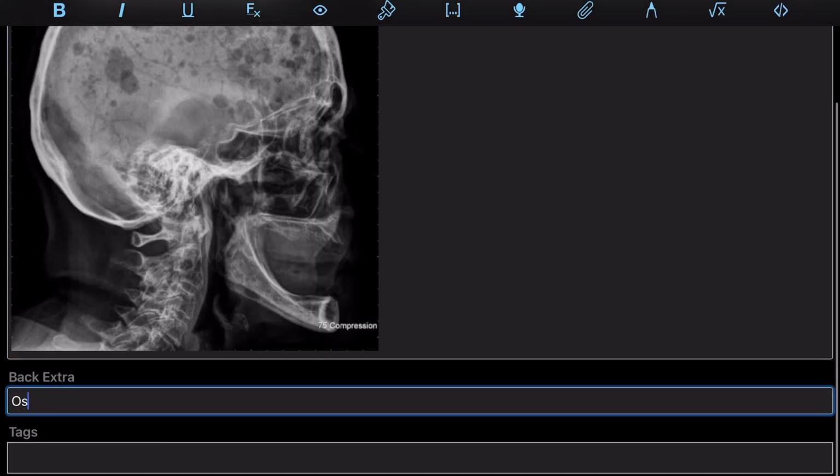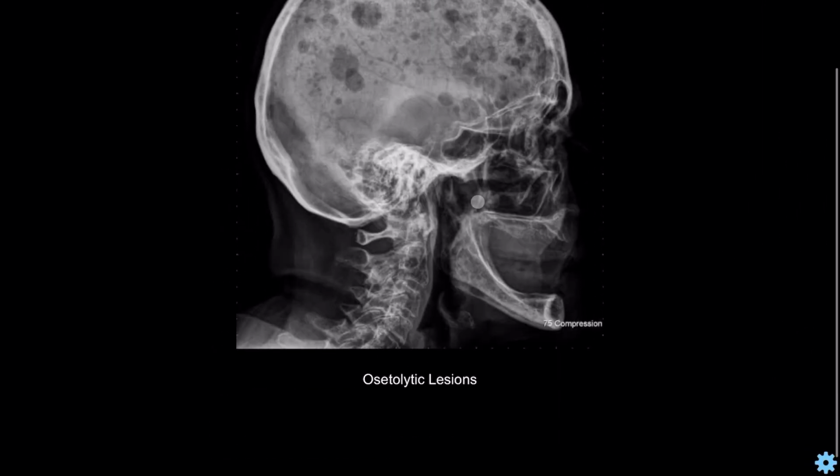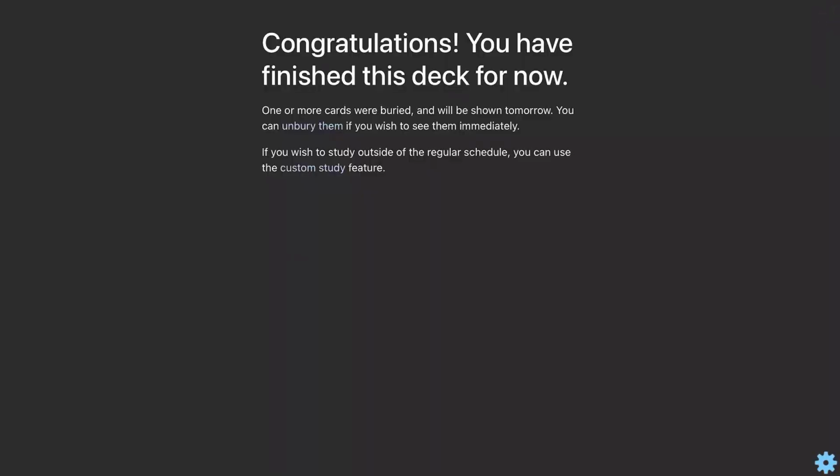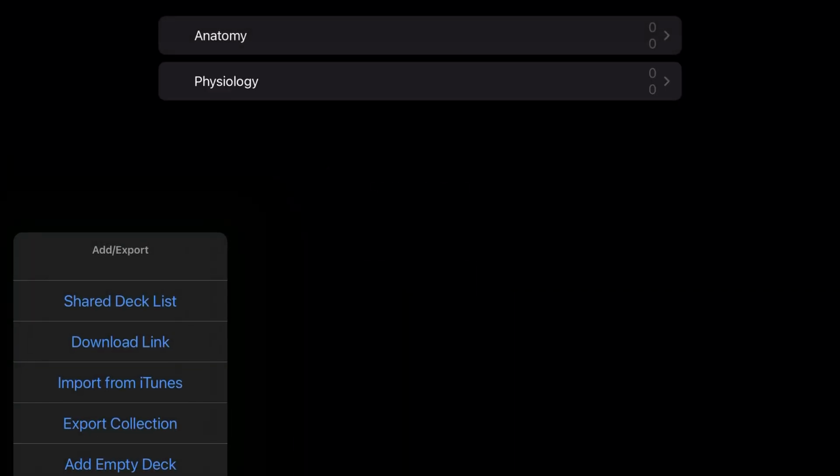I'm going to diagnose it based on the x-ray alone. And you can modify this by adding any piece of information that you think is relevant to the scenario. And when you take a look at the card, there will be that piece of extra information at the back. So that's basically how cards are made, how you create basic cards and how you create cloze cards.